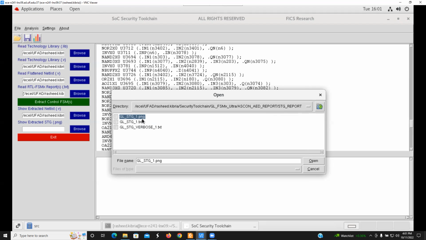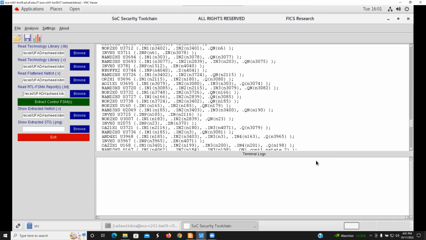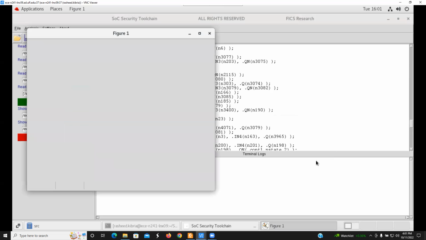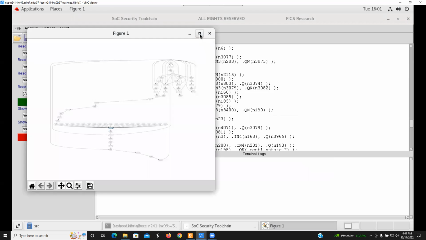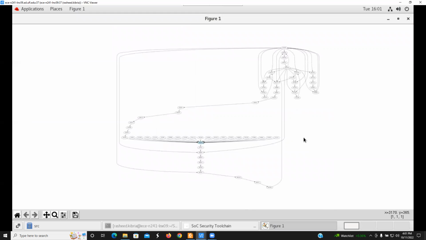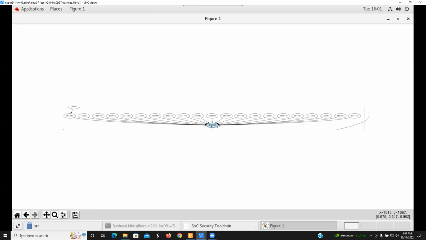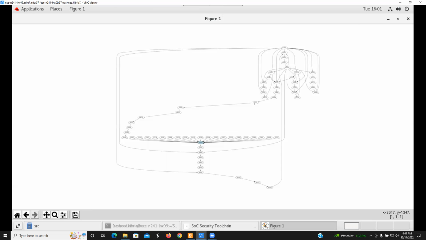That is inside this .png file, and if I hit open, it will show us the big state transition graph of this ASCON core. You see that there are so many states here, and many of the states have transitions to the reset state. The reset state is always shown with this light blue color, and the other states are shown in this other format. So this one is the extracted gate level stg of the entire core.